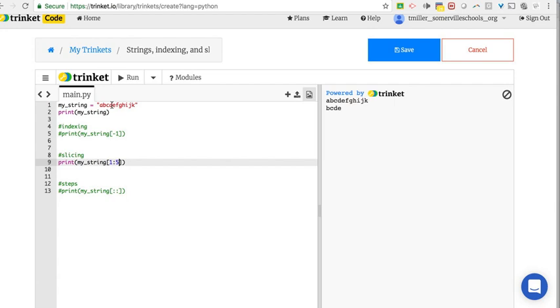See, this is the tricky thing. The number 5 is actually 0, 1, 2, 3, 4, 5, which is F, but it didn't print the F. So it prints up to number 5 when you specify the last number. It prints up to that number. It doesn't include that number. So it only went up to 5, which was number 4. It was E. So that's slicing. We can get fancy with the negatives too.